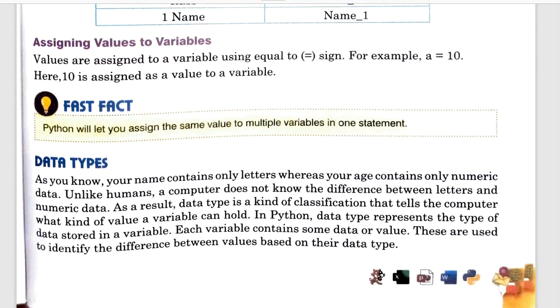Now let's learn data types. You need to give different types of data in a program to perform some operations. These values are known as data types. Your name contains only letters, your age contains only numeric data, and your address may contain symbols, numbers, alphabets. So there may be different types of data in programs. Unlike humans, a computer does not know the difference between letters and numeric data. As a result, a data type is a kind of classification that tells the computer what kind of value a variable can hold.